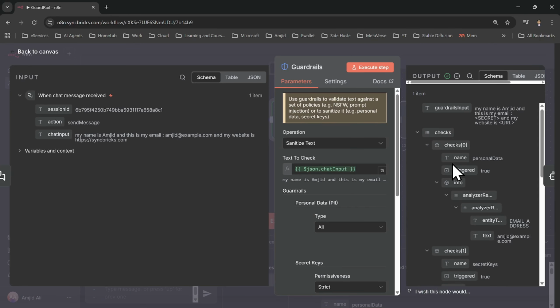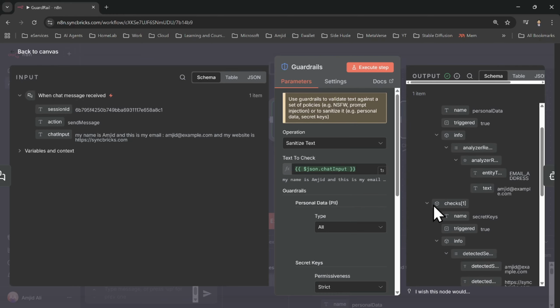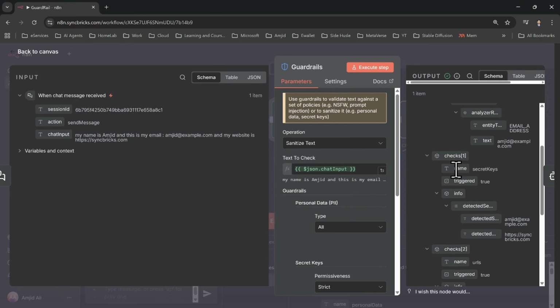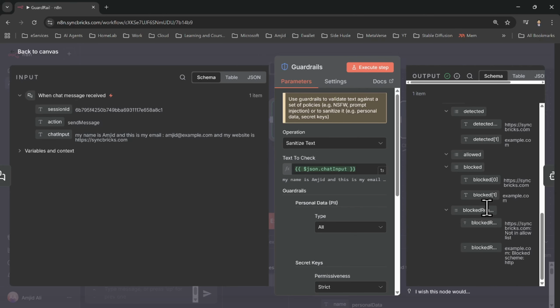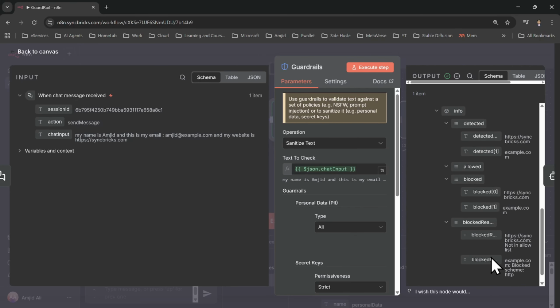So it has checked for the personal data, and it knows that there is personal data, email was found. Then there are checks for the secret keys. It said that the name is secret key and it is true. And what are the detected secrets? It is information which is amjad@example.com. It has detected the website also, and URL checks are also done, and so on. So what is blocked? You can see here block is this one.